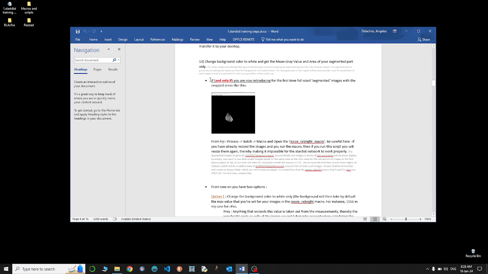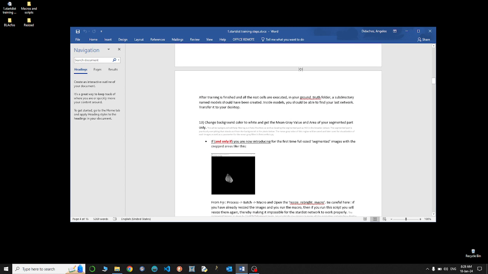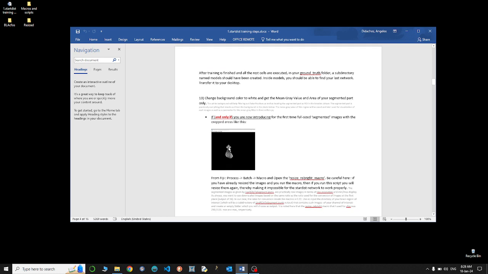As you can see, the first bullet here says if and only if you're introducing for the first time full-size segmented images, which look like this, then you have to resize them. If you have followed step 1 in advance in order to make your montage and to train your network, then you don't have to resize these images because you have resized them already. But in our case, we're starting from step 13.